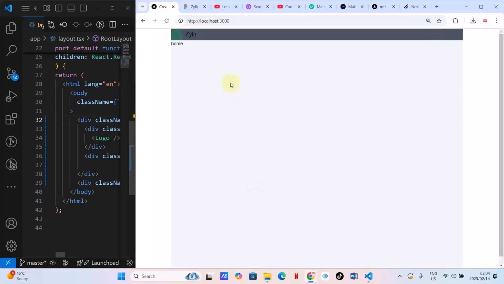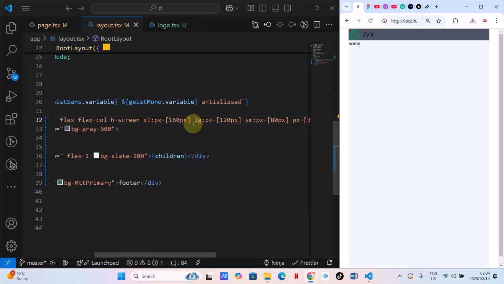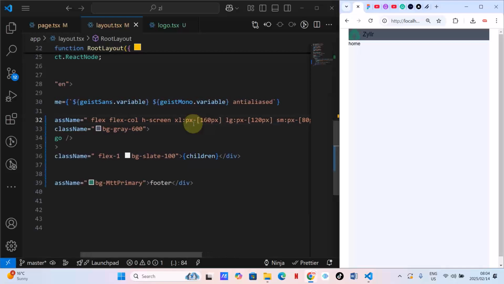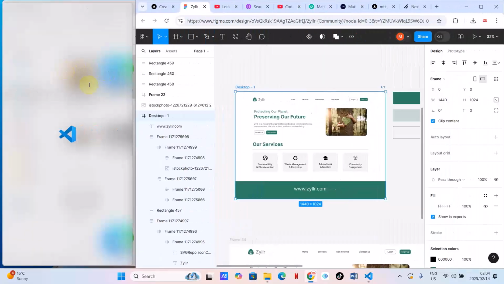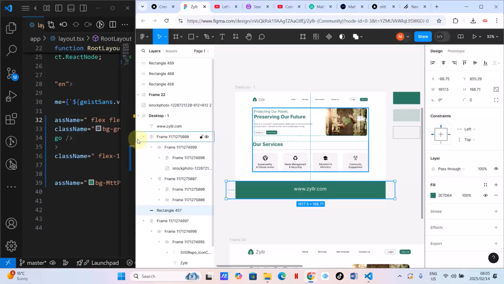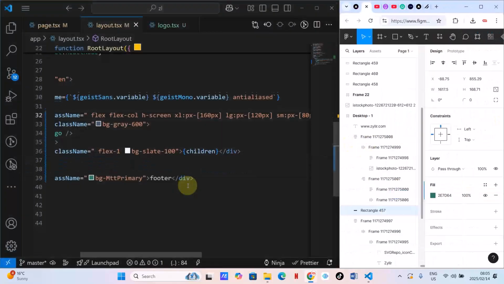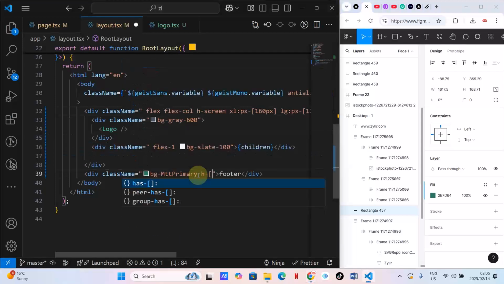Our container, which is the overall mother container, has a height of screen, which worked before, but now it's no longer working. We need to do some mathematics. Let's check how big our footer is. Let's see this height. This height is 168, let's say 170. What if we make this footer a height of 170? How would it look? Let's say 180.